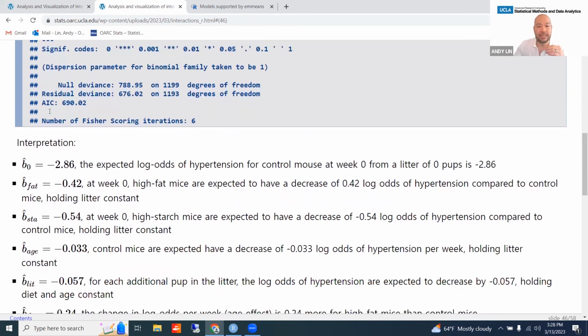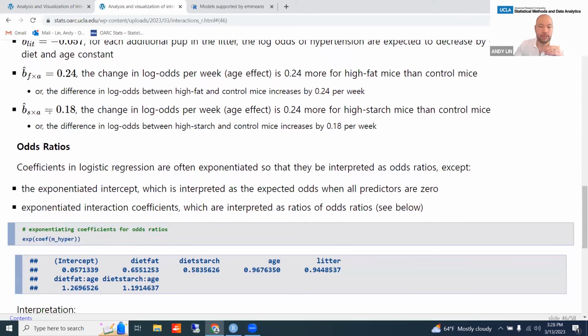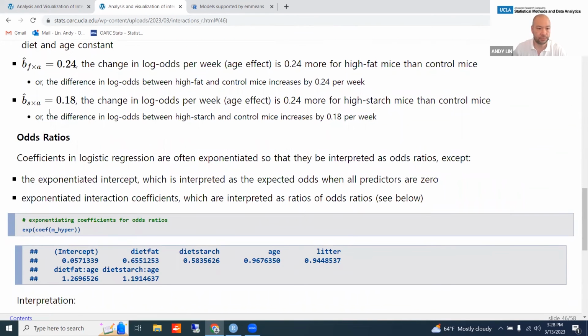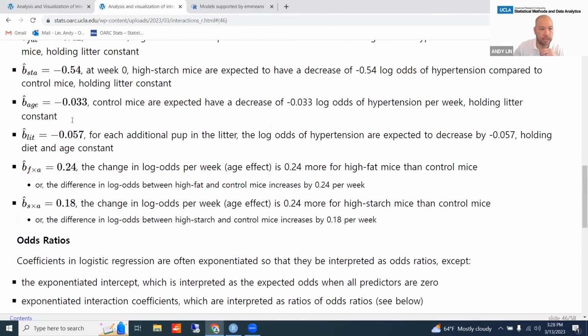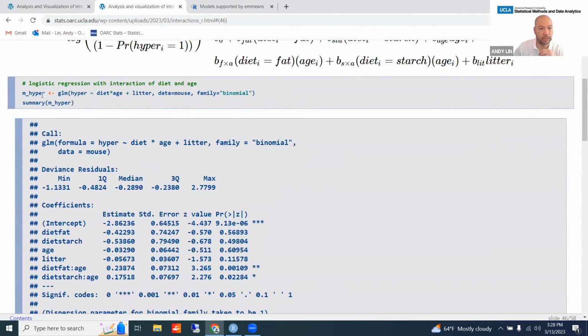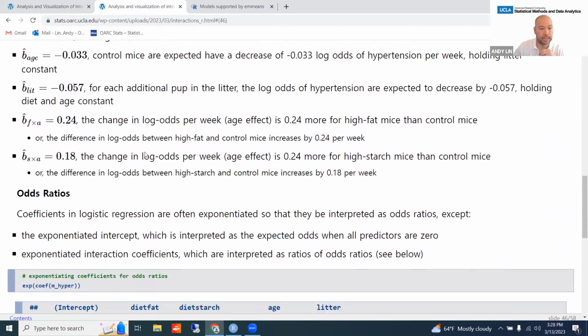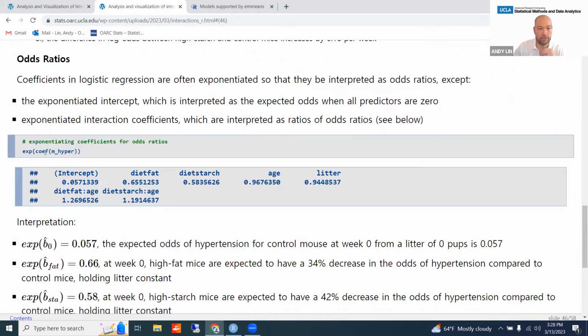It's not easily interpretable. So we may instead want to use odds ratios, which a lot of people are more comfortable interpreting than changes in log odds. And the way you do that is you just exponentiate the coefficients. So here I took coef of the model object m hyper. I'm sorry, m hyper is the name of the model object right here. And then if I put that inside of coef, it returns the coefficients. And then I put that inside of exp, which exponentiates them.